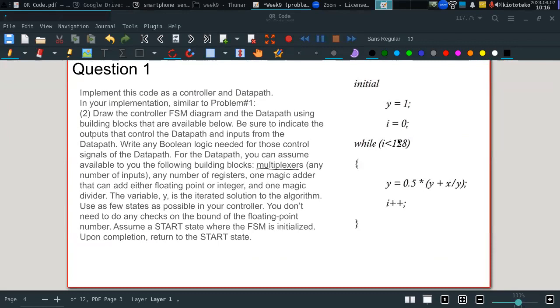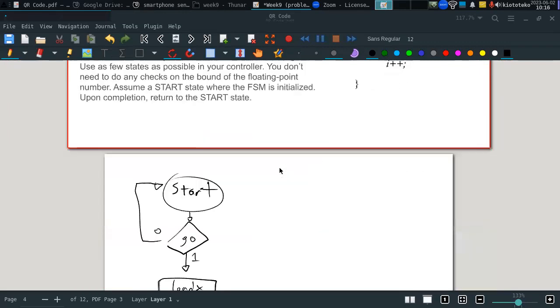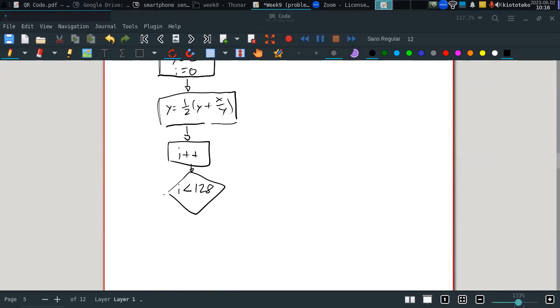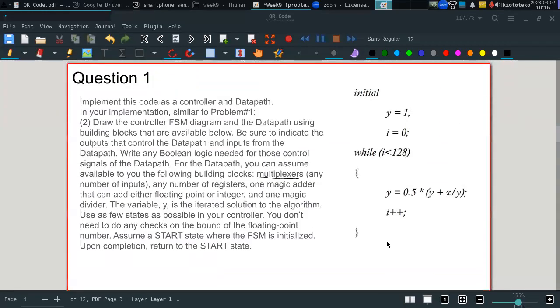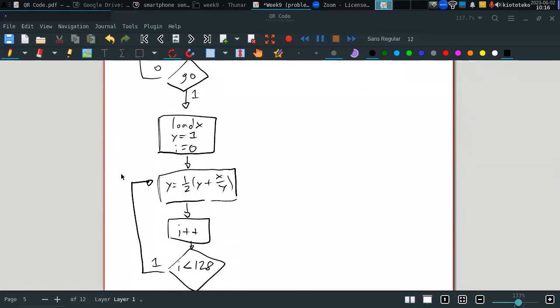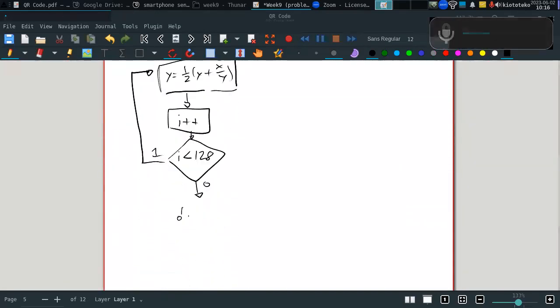Then we check now that the condition is true. If I is less than 128, and it's again a condition. If it's true, then we go back to calculating this. If not, okay, it says that the computation completes by asserting a signal done 1. So that's what we are going to do here. Done equal to 1.